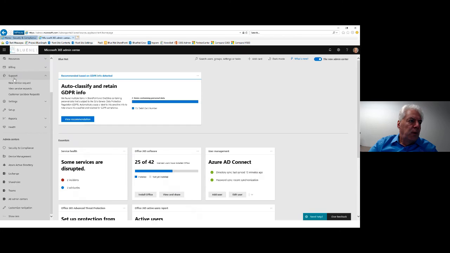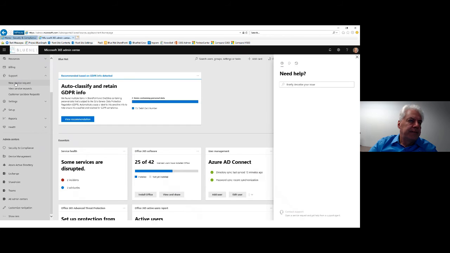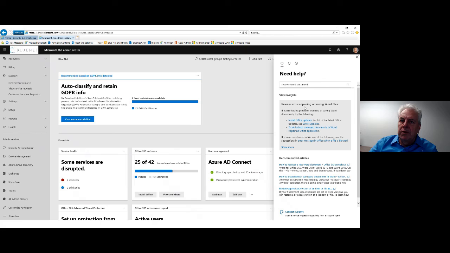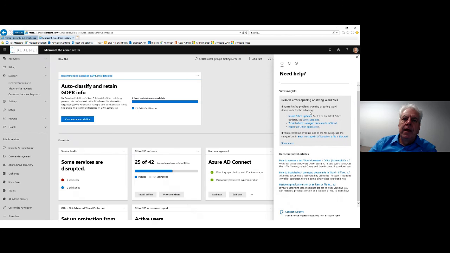All right, so here under support, we have new service request. And you type in, just describe what it is you're attempting to do. And there'll be some possible articles and things of interest. And then there's this contact support option. Click that, and that starts a process of opening up a ticket.